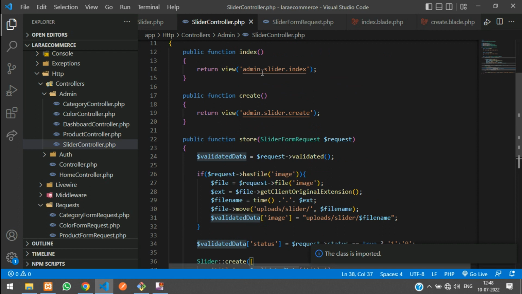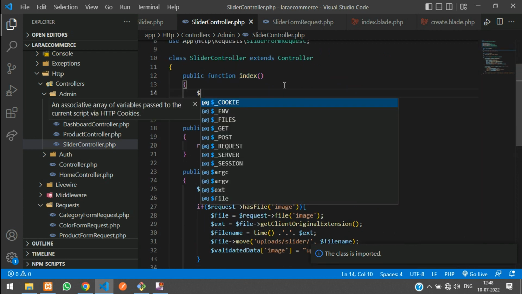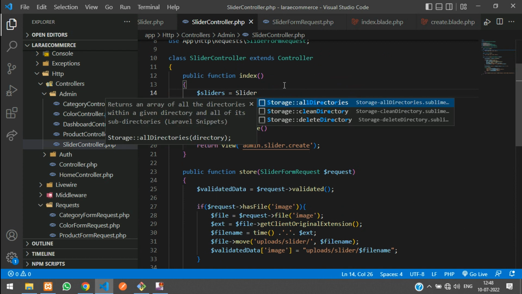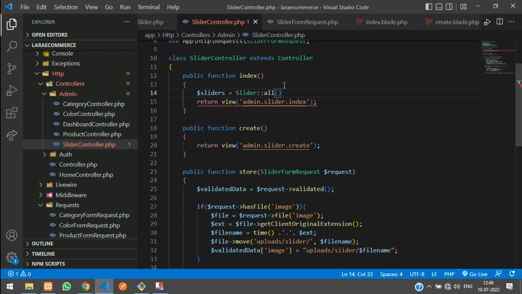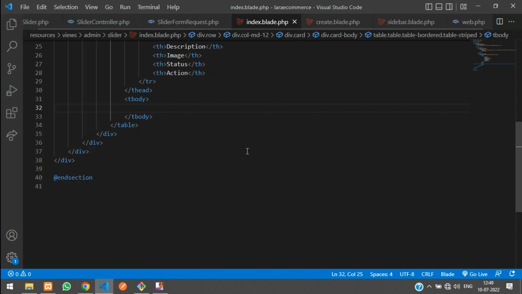Let's get back to the index function. And now here we need to create a variable called sliders is equal to your slider model all function. And now let's send this variable using compact function sliders. Done. And now you can fetch that here in the body table.